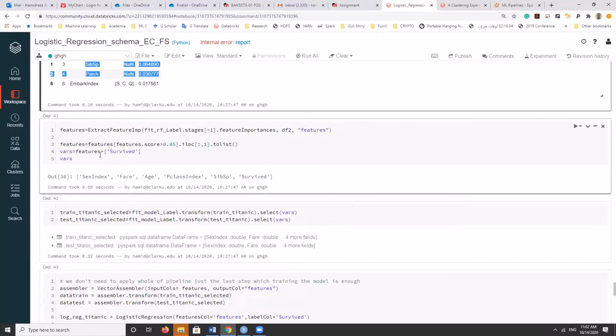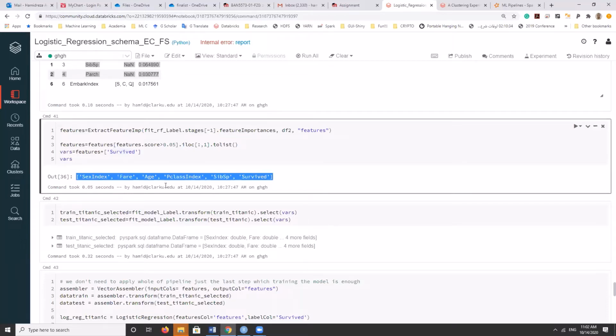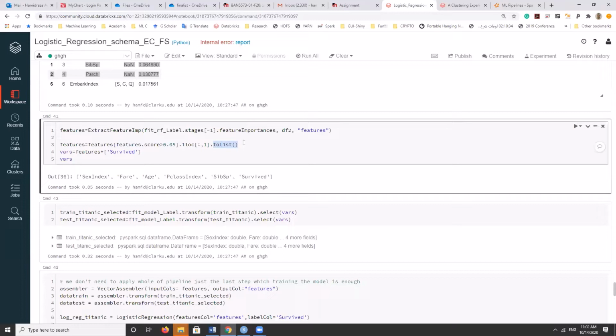So anyway, here I'm also adding the survived variable because, although it's not a feature, for new prediction I also need to have the dependent variable. These are the variables that are used for prediction after feature selection. I took out the ones that have importance more than 0.05 and converted them to a list, because later I need the names in list format to be able to make a feature column.